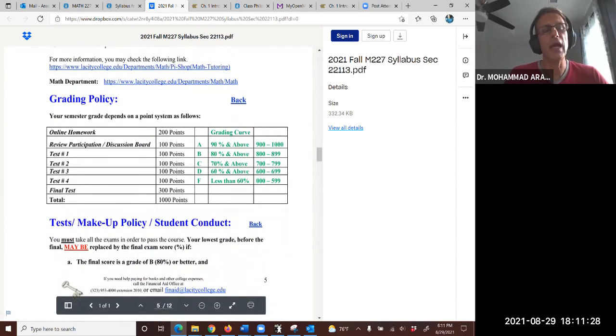Grading policy: we have 4 exams, we have homework, and we have a final. The online homework, 200 points. Review participation discussion board, 100 points. What is it? I'll go over that in a moment. 4 tests, each one is 100 points. And the final, which is comprehensive, 300 points, total of 1,000 points.